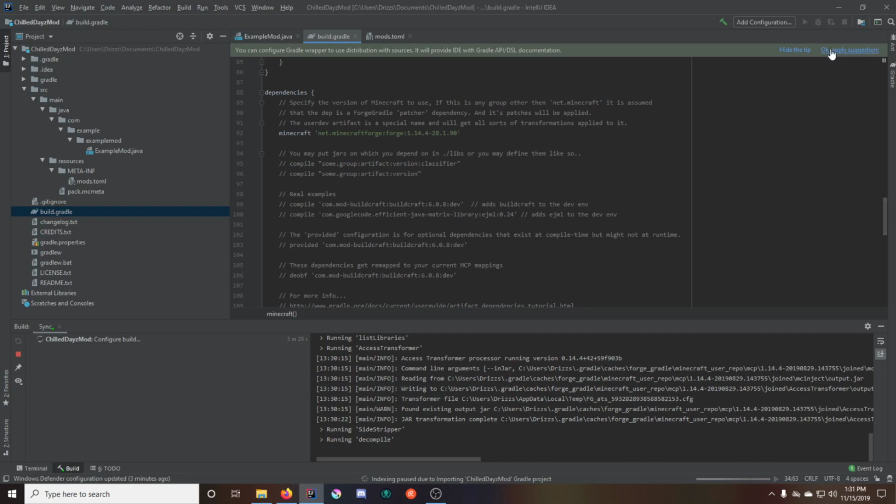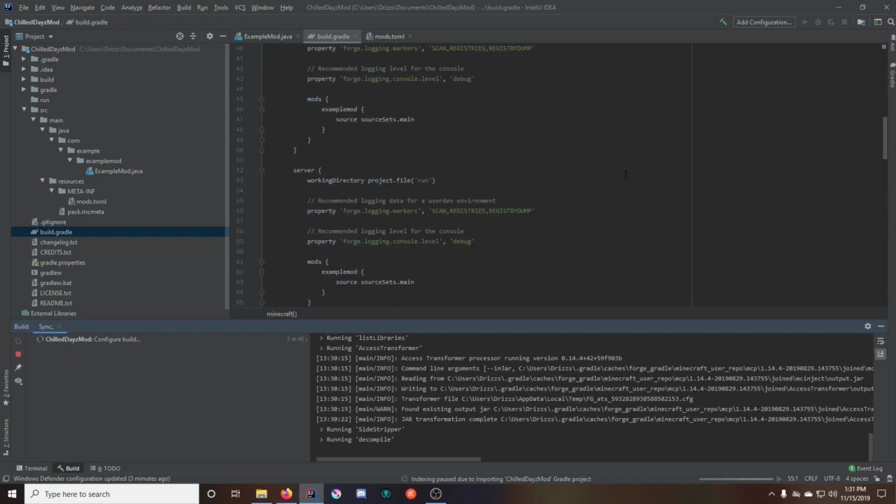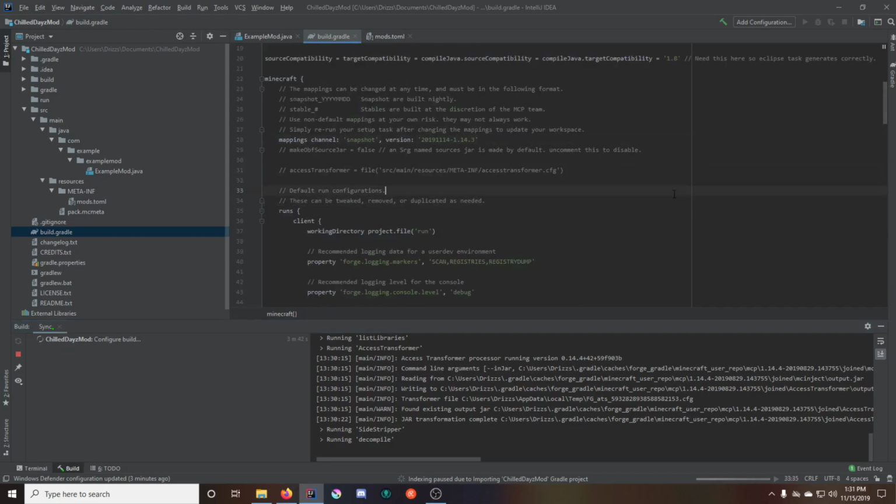And I apply. And so once this is done updating, what'll happen is it'll build itself to the new mappings that I put up here, which is yesterday's mappings.